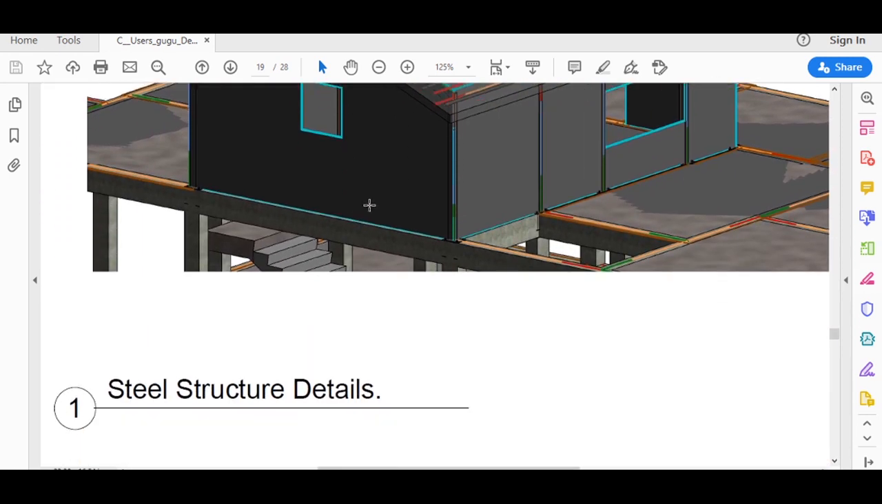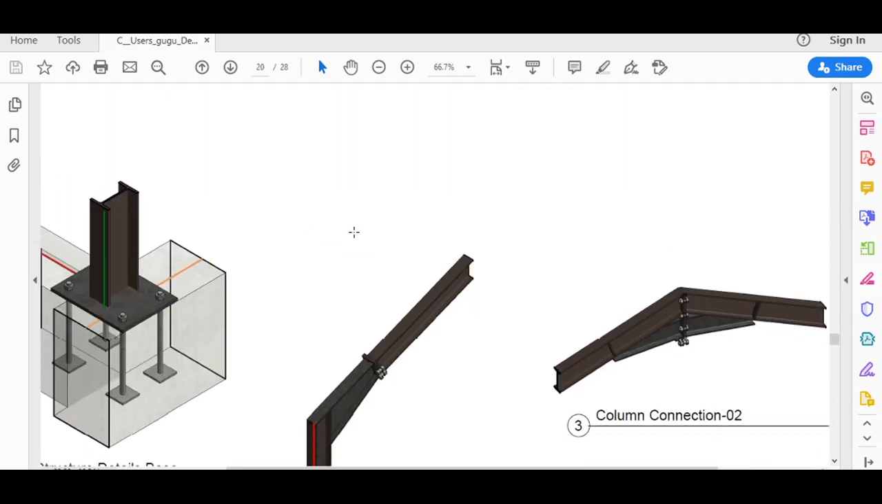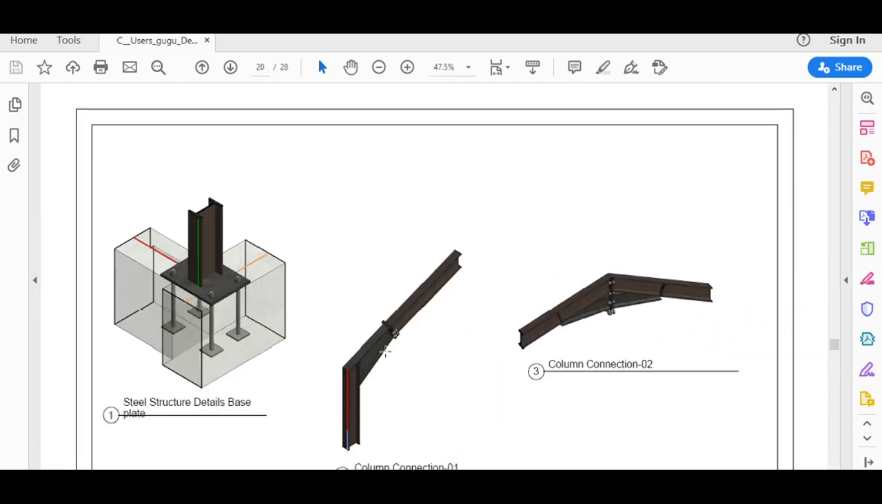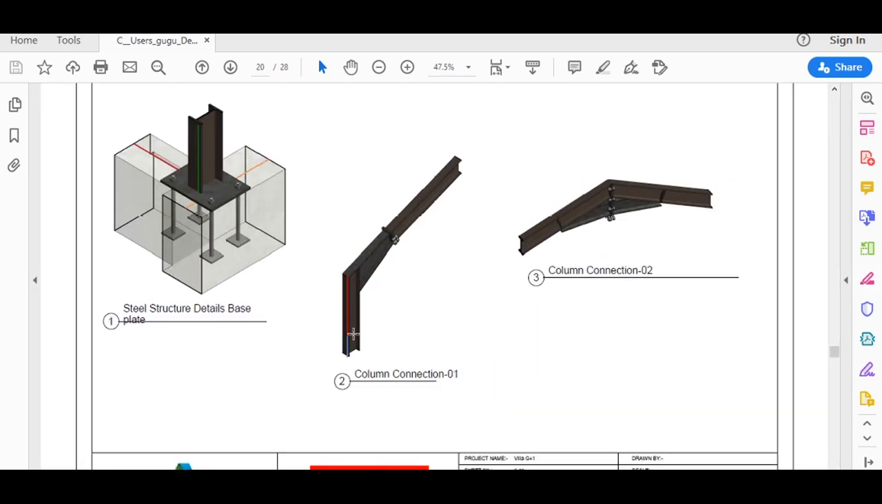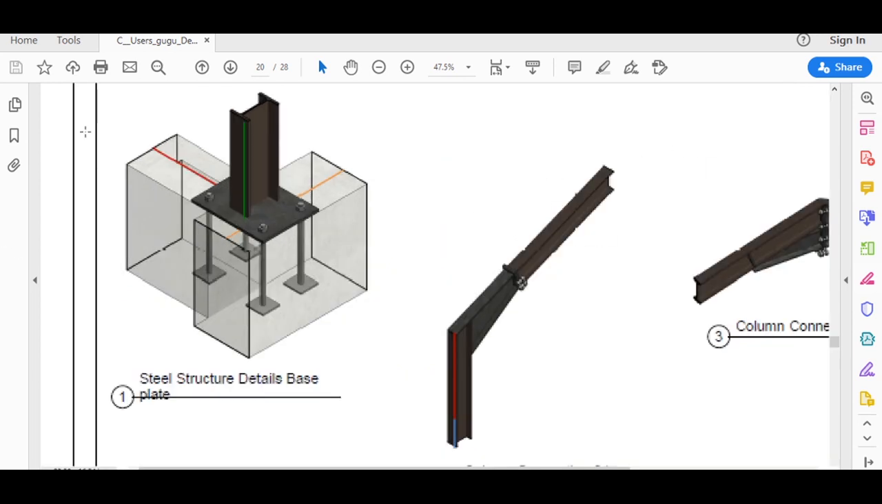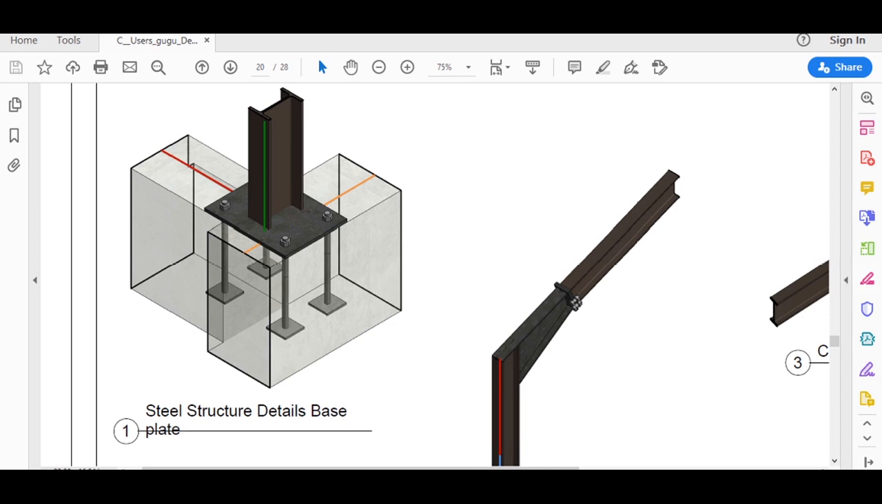In the next sheet, these are the structural connections that I have provided. These are the column connection. These are apex connection. This is the column and beam connection, or you can say here we have steel column, beam, and a concrete column. And this base plate I have used in order to connect this steel column.